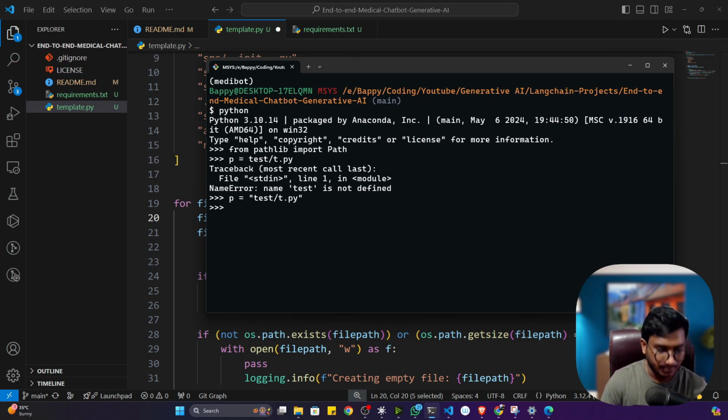Now fine. If I give this p to my Path function, now see what will happen. It will automatically detect my operating system. Based on that, it will convert the path. See, it has given me a Windows path. It has automatically detected my operating system, and based on that it converts this path to the Windows path. Let's say you are using Linux or Mac. Automatically this path would be converted to that operating system.